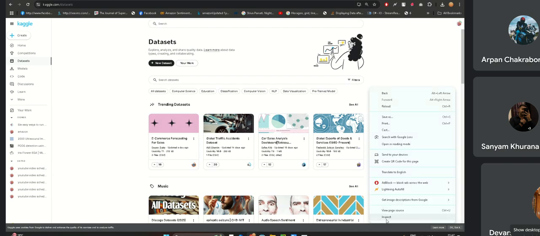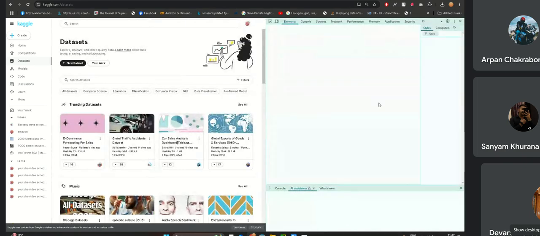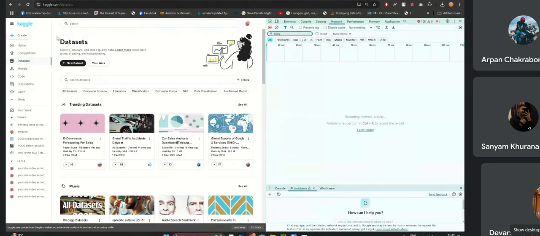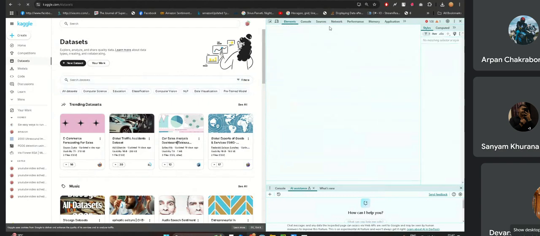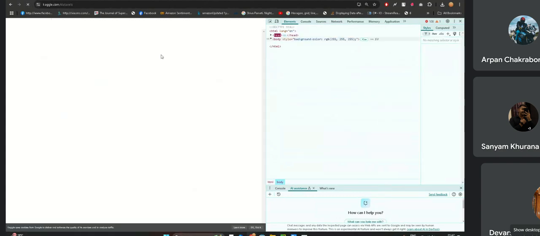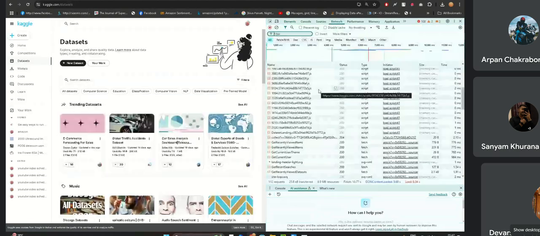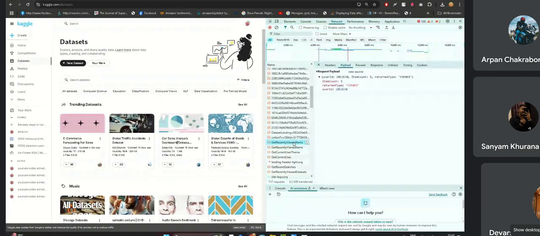Let's try to check if there is any access token defined or not. I'm not sure about it, but let's try to check. To check if there is any access token defined or not, you just have to inspect the element and go to the network part. And then let's try to open one API request.